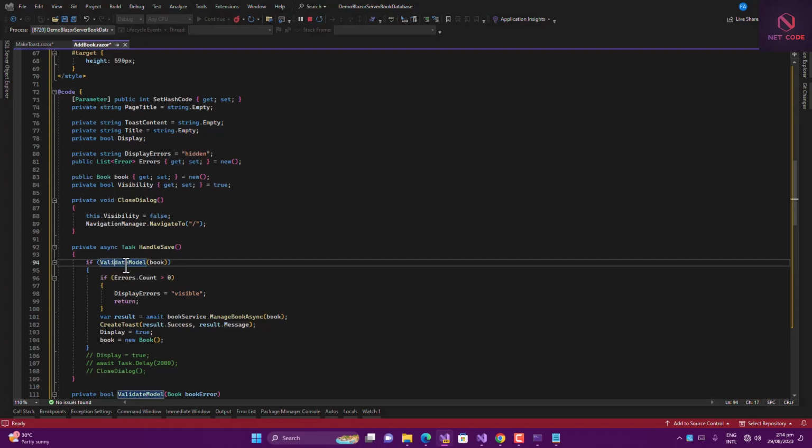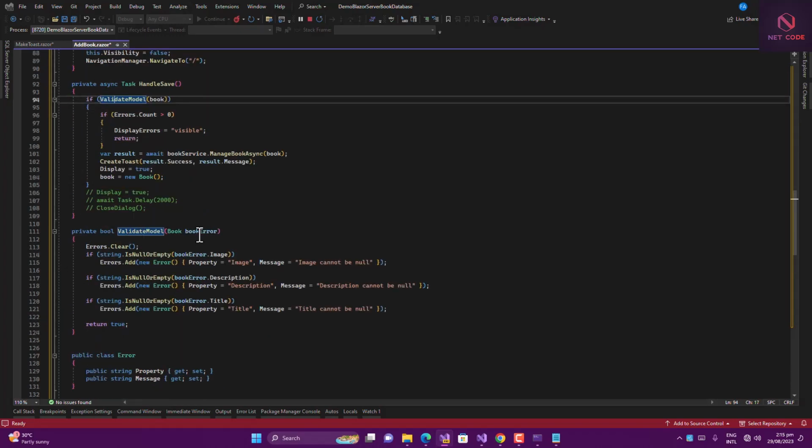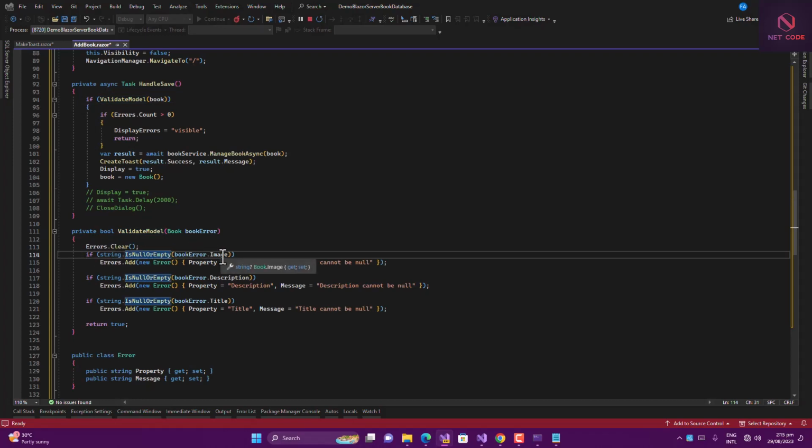When I come down here, this is a method. It is accepting the book. This is the book model error. Now we're going to first clear the error list, because you know this is a list, so we clear it initially. Now we're going to check if the book image is null, if description is null, if title is null, and display all this. It's like we are setting up a dictionary, a key and a value. Okay, so key and then the value. So when you go in there, we're going to loop through this with the property and the message.